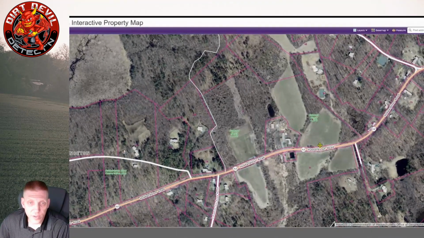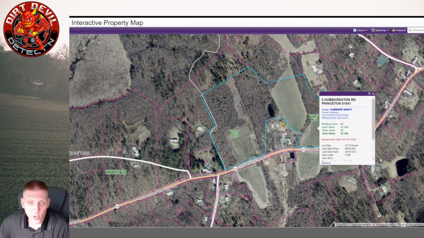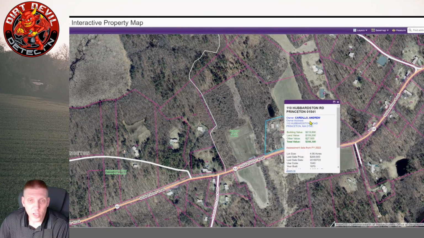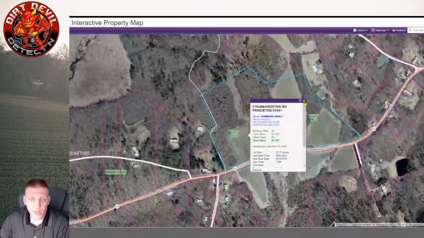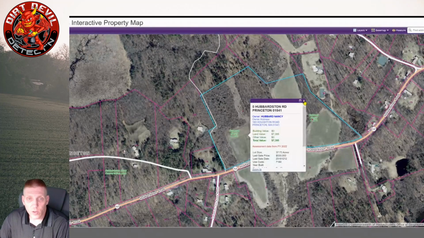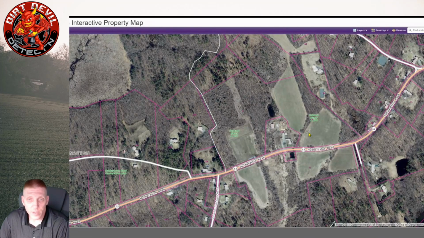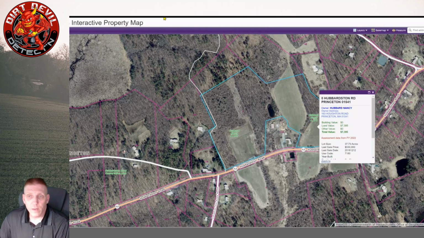Now here's a bunch of fields that wrap around this old farm. This is someone that lives at 110 Hubbardston Road, which is right here. That's their property. But all of this land around it is owned by Miss Hubbard, who lives on Houghton Road, which is a totally different part of town. So you could get a hold of Miss Hubbard through a letter or whatnot. So anyways, that's the first way we're going to talk about how you can get permission.